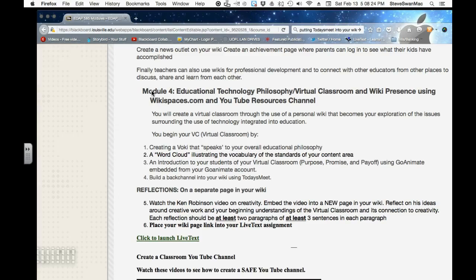We're going to ask you to watch a video by Sir Ken Robinson on creativity. We're going to ask you to embed that video into a new page in your wiki, primarily to introduce you to Sir Ken's thinking, but also to practice how to create a new page and how to embed things into your wiki.